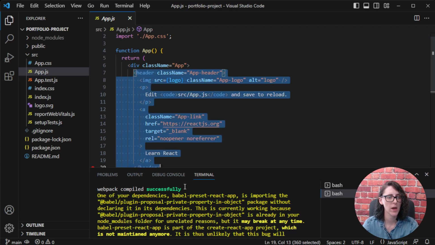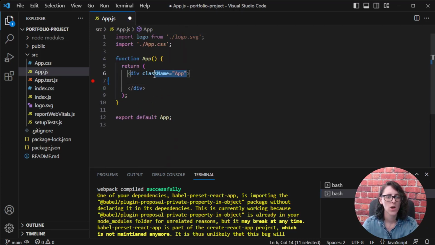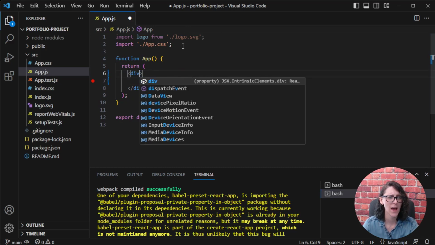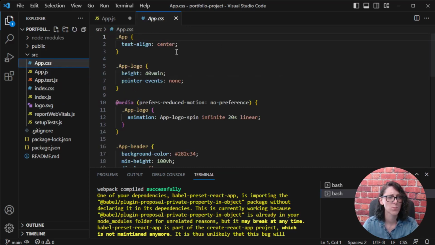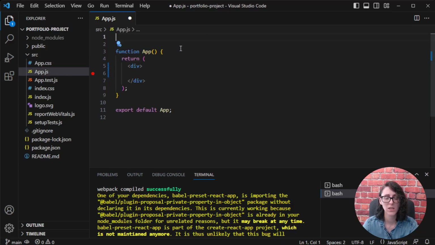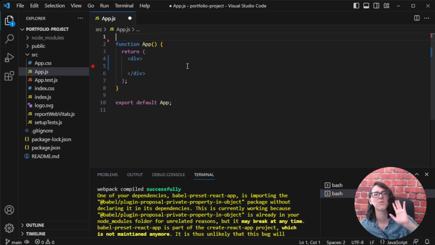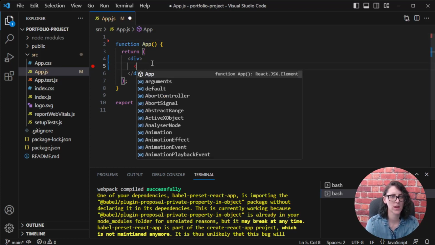We will just rip out everything in this div, get it all out of there. We don't need this div class name equals app. We don't need any of this, the CSS file that was pre-written for us. We don't care about this thing, and we don't care about this image. We can just rip all of that out and have ourselves a blank slate to start building from. All right, save that. We can put whatever we want in here.